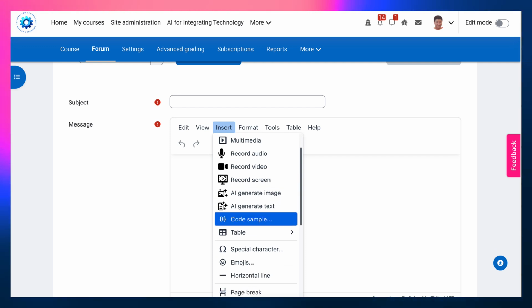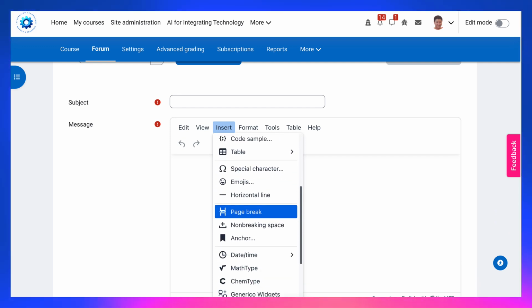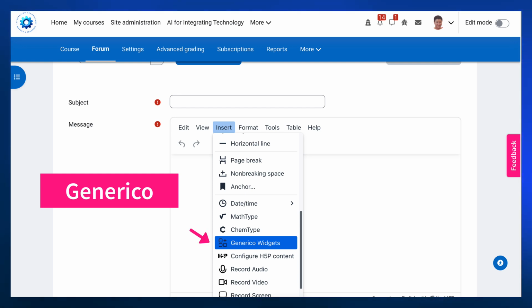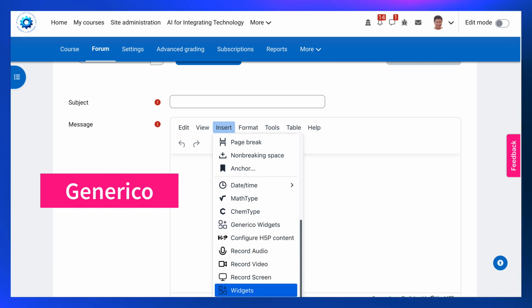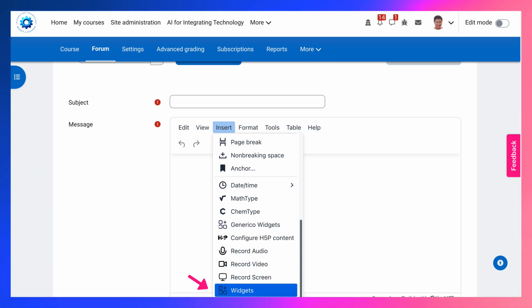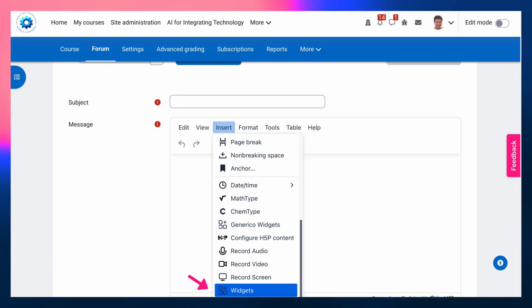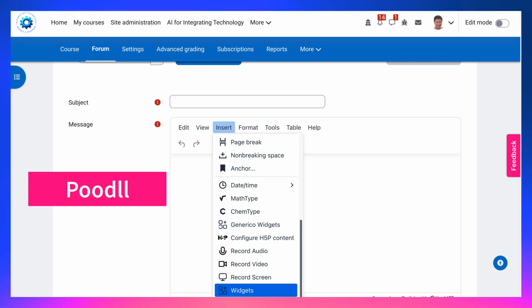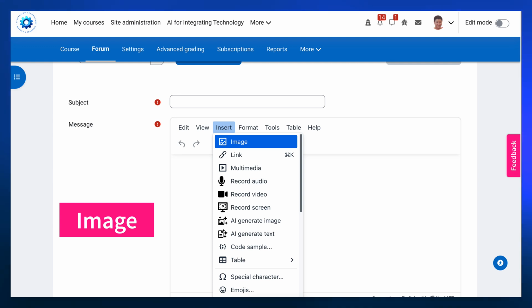Another amazing feature is this one, Generico widgets. Notice it's different from the widgets at the bottom, which are actually Poodle widgets, and you might want to try them as well. Going to go into image.